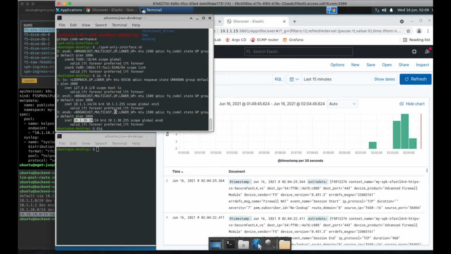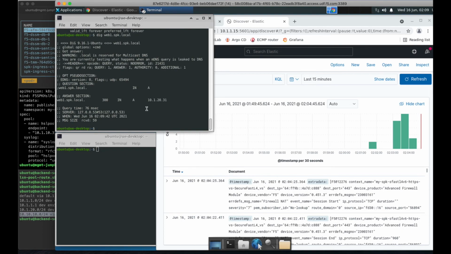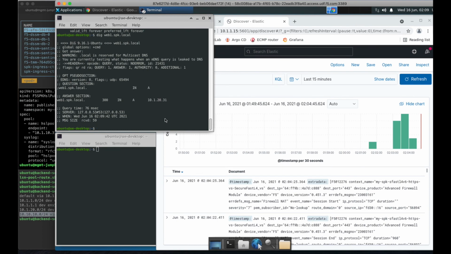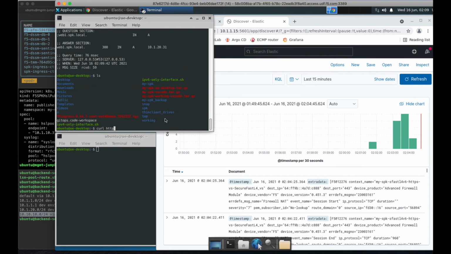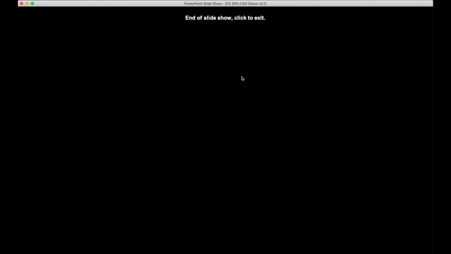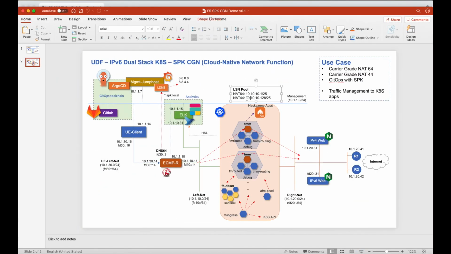If I do a dig web1.spk.local, this 10.1.20.31 is the IP address of this one. So if I run the curl again, curl http web1.spk.local, you can see that it's actually doing the netting. Now you can see that the destination is still the same, but the client IP address is on a different half of the 10.10.10. Remember that this is the second half. Oops, sorry. The second half is 10.10.10.128/25, which is the IP NAT44.